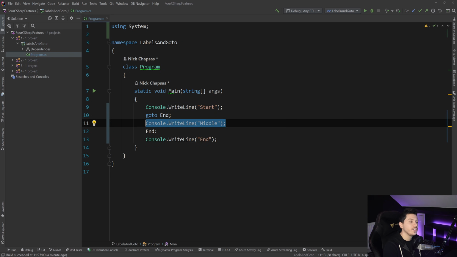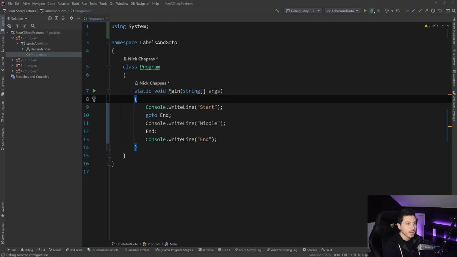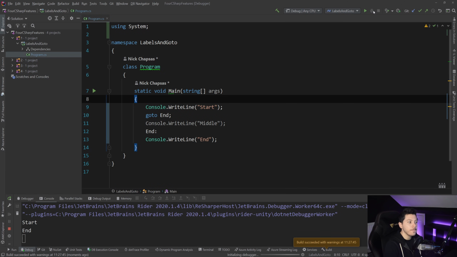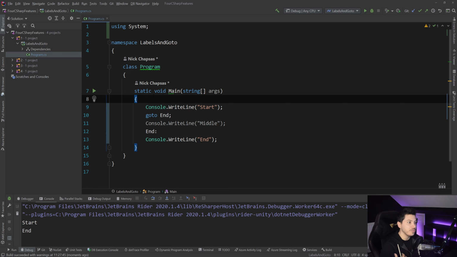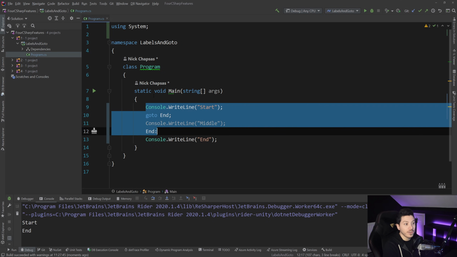And as you can see, Rider actually picked it up, and this middle line is now grayed out. It's grayed out because if I run the code, it will actually skip execution and go from goto straight to end. So it's quite an interesting feature. And when I'm doing things for myself personally, I'm still using this because you can get out of loops easily and break flows.